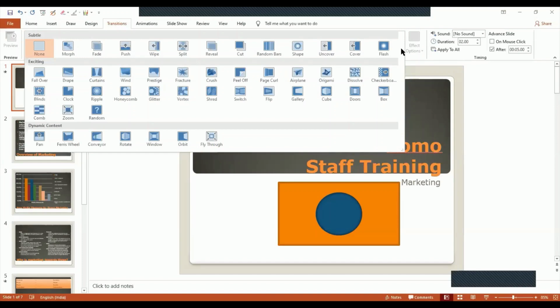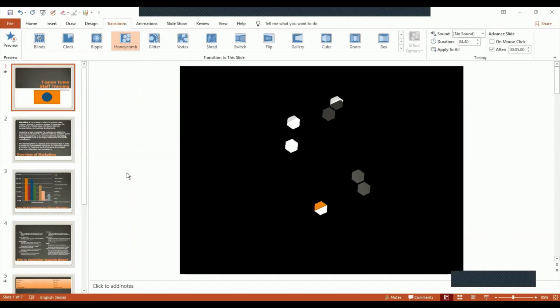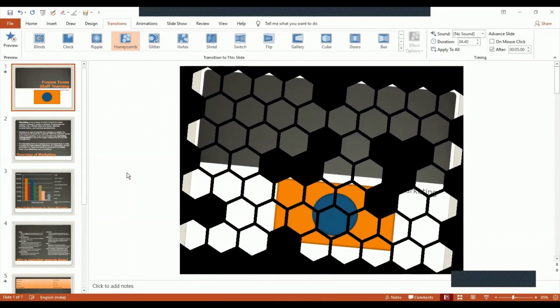So it shows me here certain different transitions: exciting, dynamic content, subtle. So I should just randomly go and select, right? Oh, you know what? I like this. I like this, you know. Excellent. I love this. So I applied this.